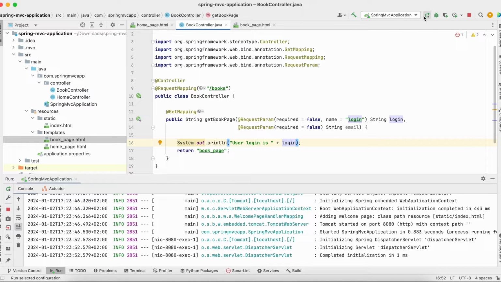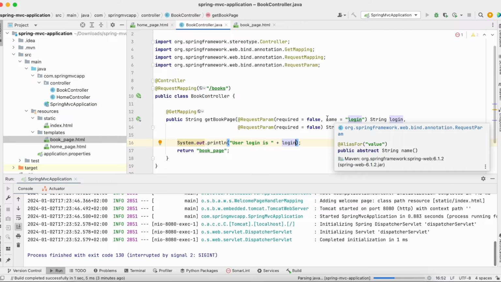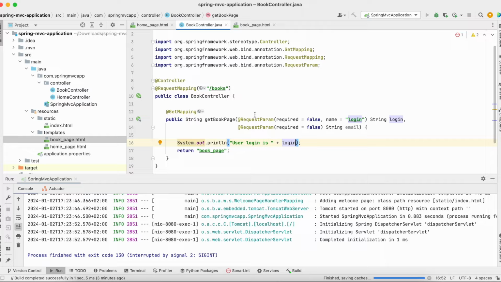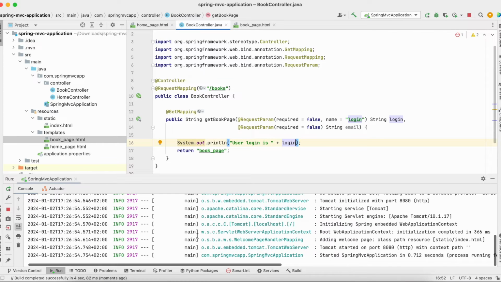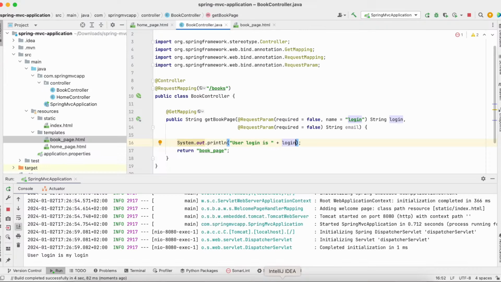Okay, and let's start our application. Okay, let's get back to our main page, enter login, and click show books. And in the console, you can see user login is my login. As you can see, everything is perfect.